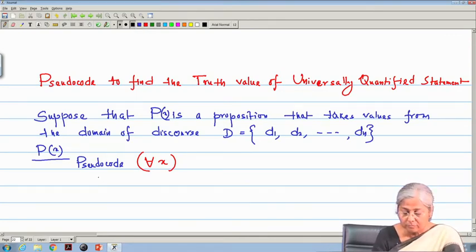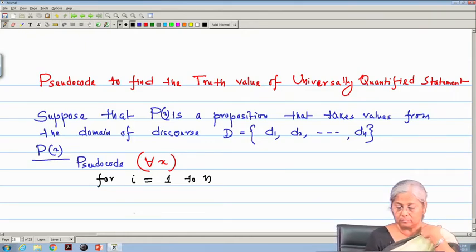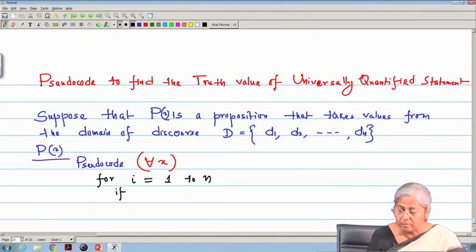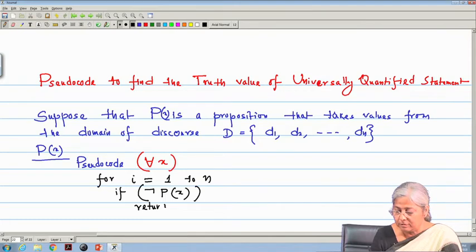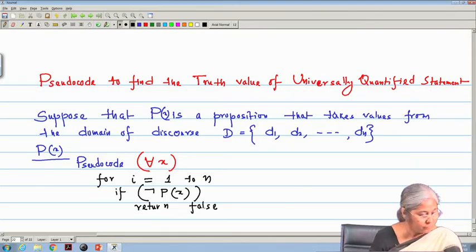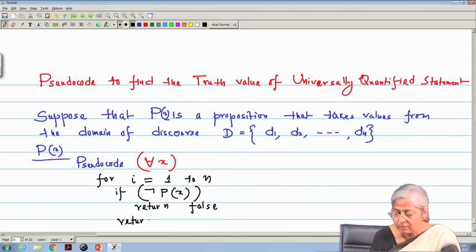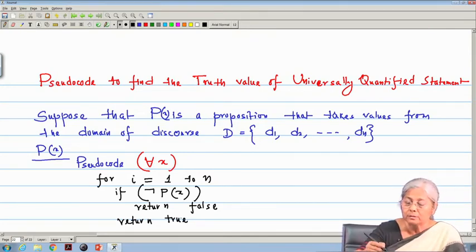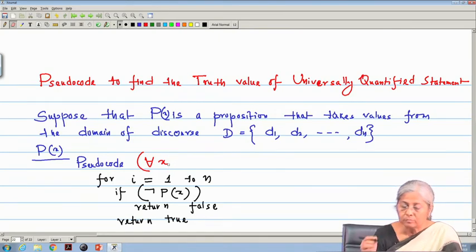We can write for i equal to 1 to n, because for all x, for at least one value it should be false. So, if negation Px then return false, else return true. So, better I write this thing as pseudocode for all x Px.